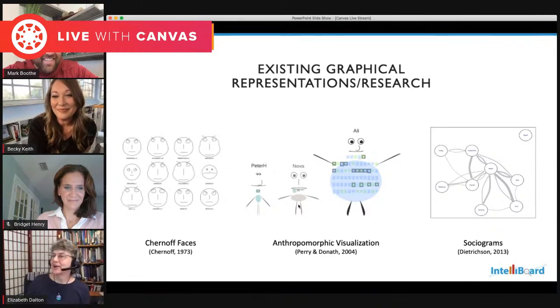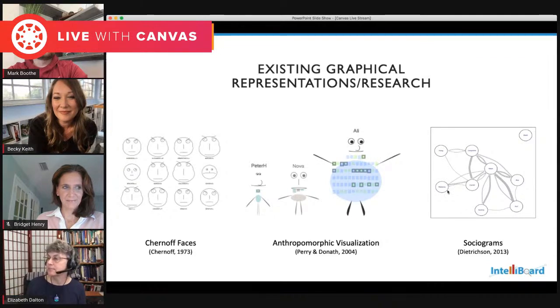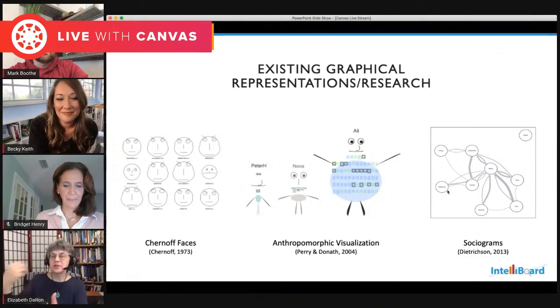Learning. Okay. Another area of visualizations that has really been intriguing and powerful is the idea of a sociogram, showing a social network. Dietrichson did a really interesting study published in 2013, where he looked at the connections between learners in a discussion board, and not just did they send a post or reply to a message, but how often did they do it? Or how many words did they use?